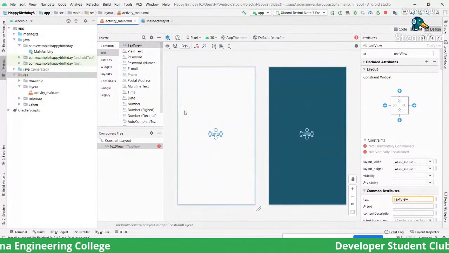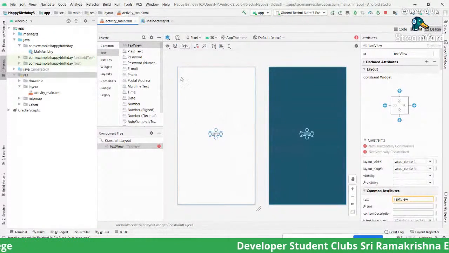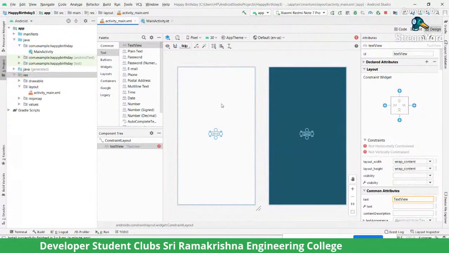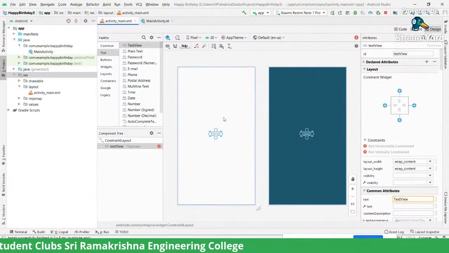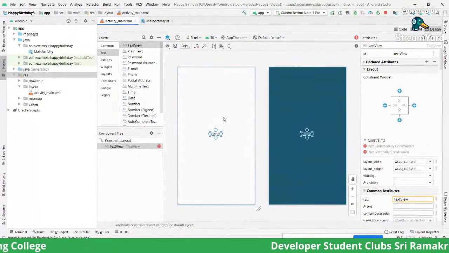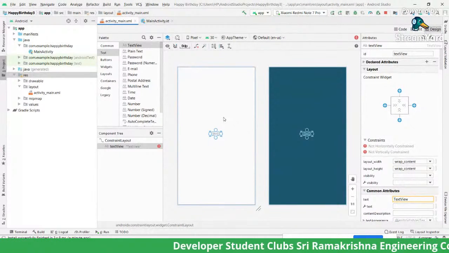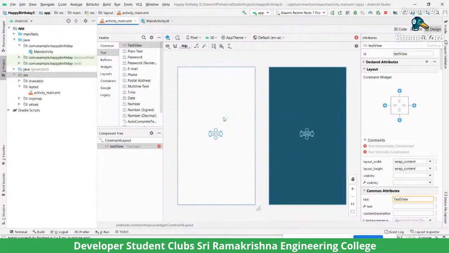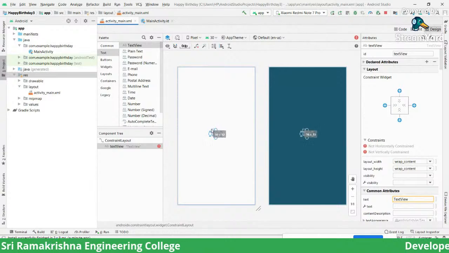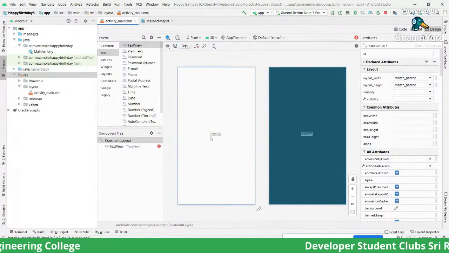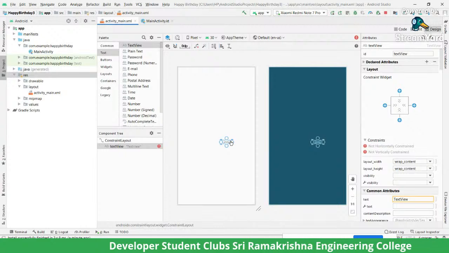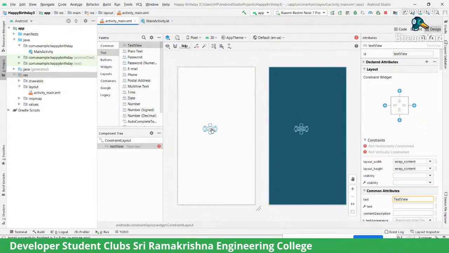Don't forget, once you have dragged and dropped the text view, you have to constrain it. Constraint is like keeping a paper on a table: after some time it won't be at the same place, it will be going somewhere. Same way, without constraints, the text view will be in one position this time you run it, and another position the next time. It will automatically keep changing. So don't forget to constrain.